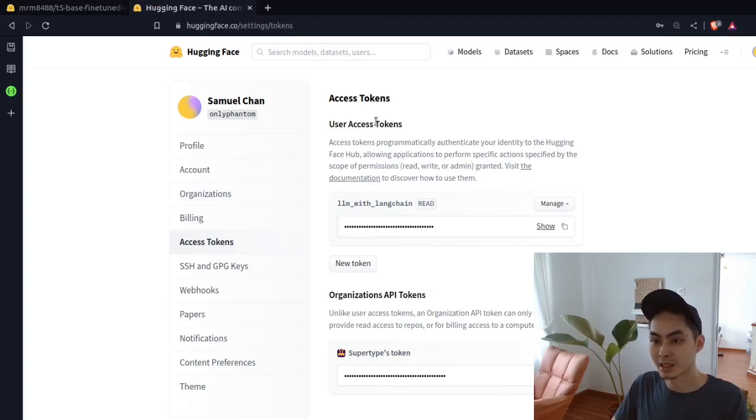Here it says user access tokens. This allows you to programmatically authenticate your identity to the HuggingFace hub, allowing applications to perform specific actions specified by the scope of permission. You should have nothing in this at this point. Just click on new token and give it a name. You can call it LLM with LangChain. That's what I call it. You can call it anything.